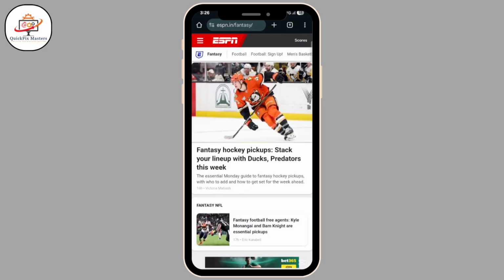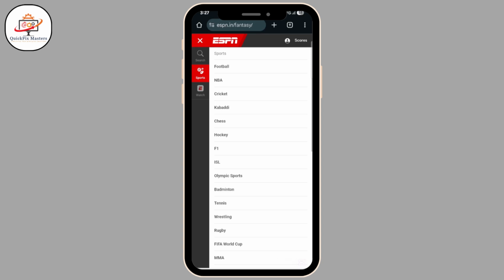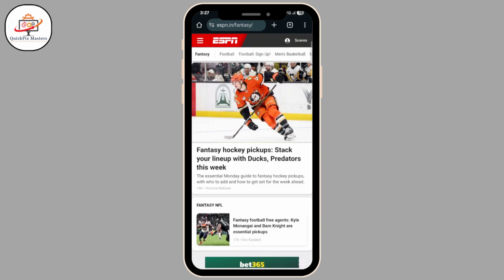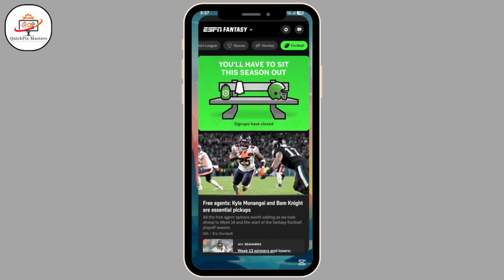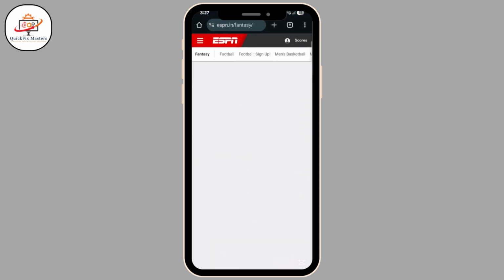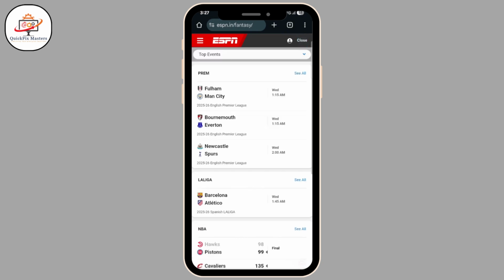In your official website, at the top right corner, you will see scores, and right beside that option, you will see a profile icon. If you click on the profile icon, you will land to the sign up or login page. Now since the app is available on my device, it's directly opening the app. So I'm just gonna go back to my web. If you don't have the app installed prior, then you will not face this problem.